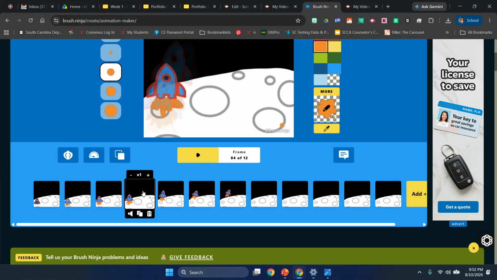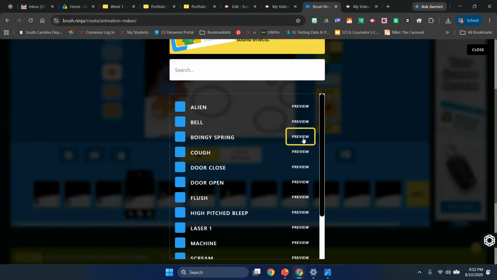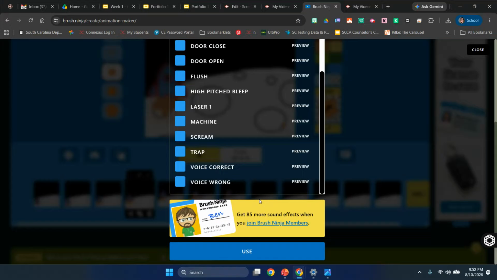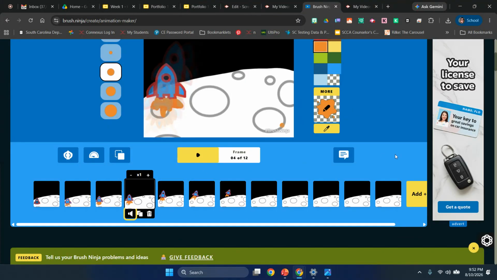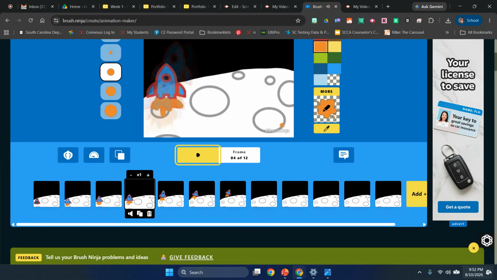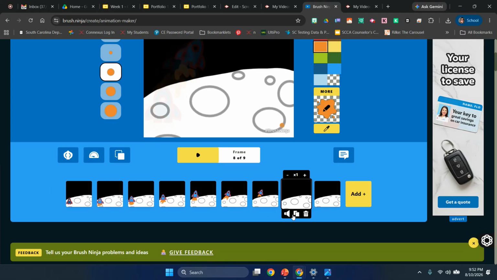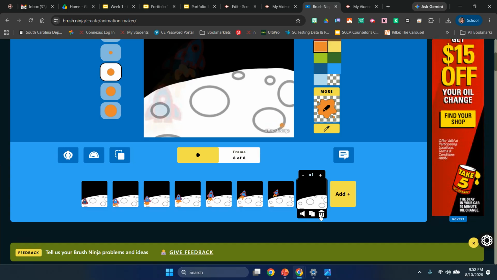And I mean, it's going to be a lot of machine. That's going to be pretty annoying. Let me see if there's another one. Let's do alien and see what happens. All right. Oh, I do like alien. Okay, so I could delete a lot of these frames for now. I can add them back later.